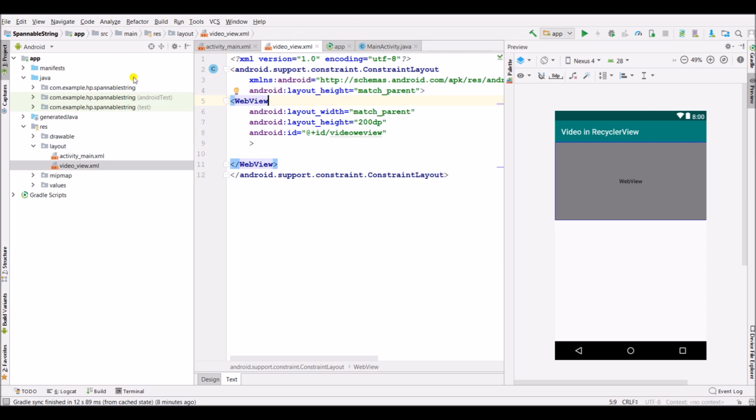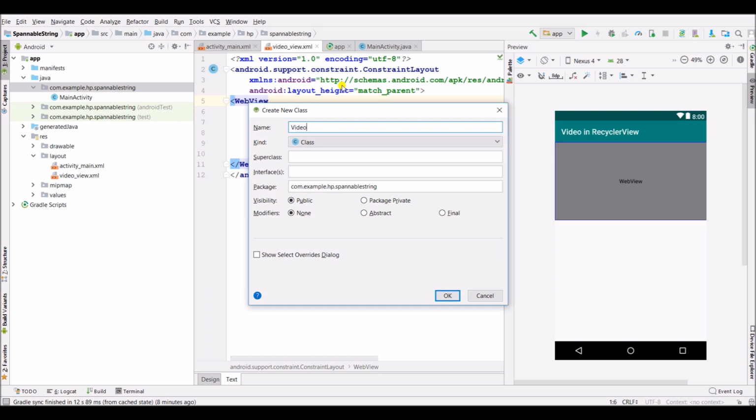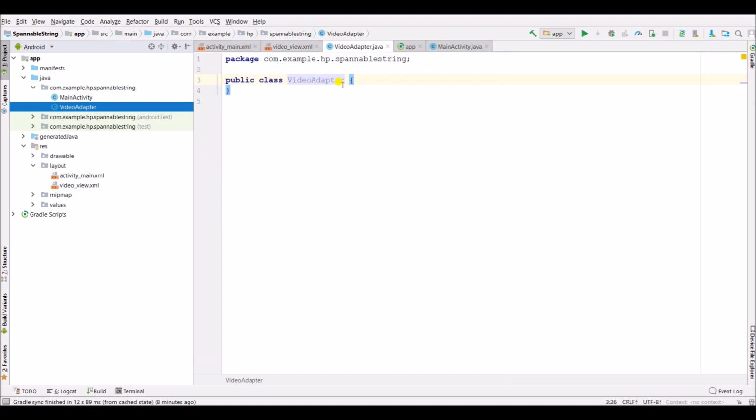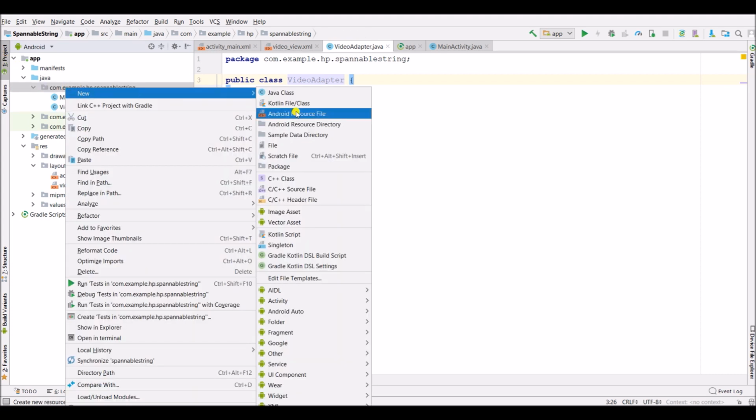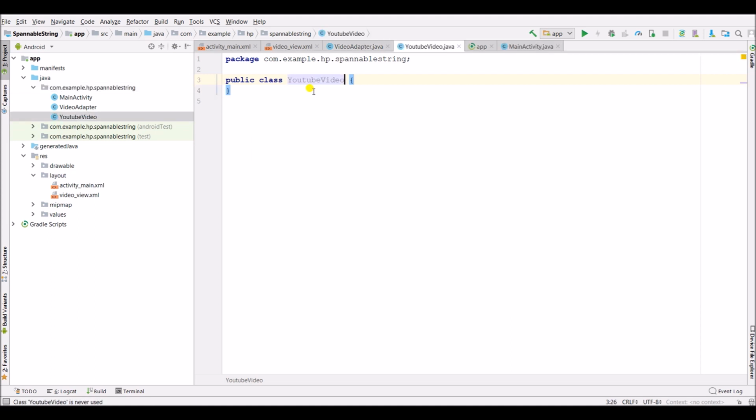Now we move towards the Java file. Create the two Java classes as video adapter and YouTube video.java. Now inside this, we have to create a string name as video URL.